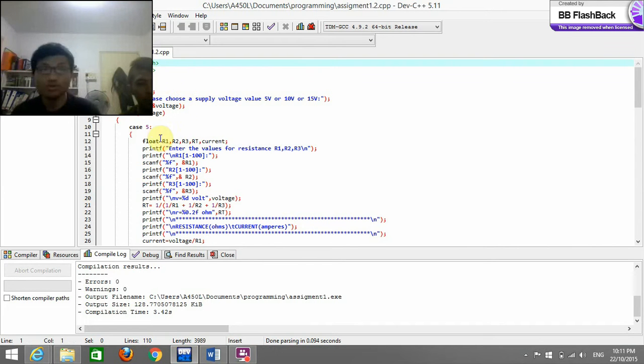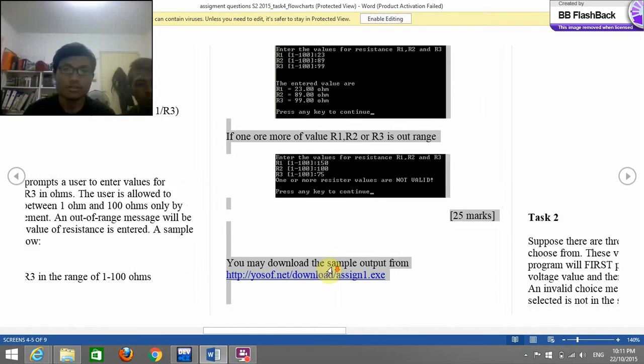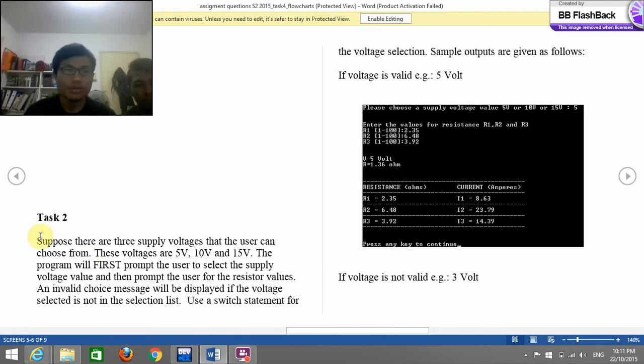Okay, this is task 2. As you can see from the question, they want 3 supply voltages the user can choose from. These voltages are 5 volt, 10 volt and 15 volt. Then the program will first prompt the user to select the supply voltage value and then prompt the user for the resistor value. An invalid choice message will be displayed if the voltage selected is not in the selection list. And then they want us to use a switch statement for the voltage selection. This is the sample output.